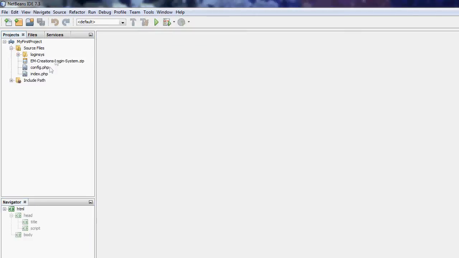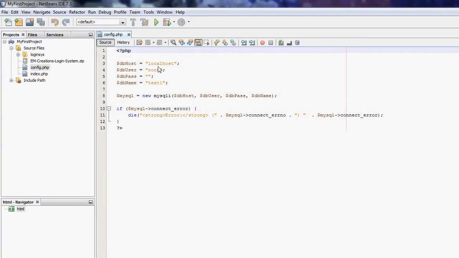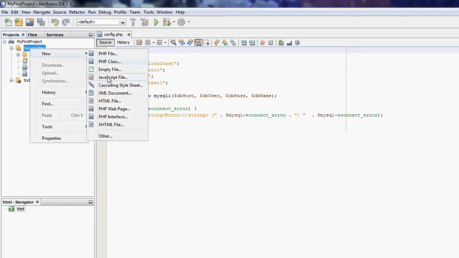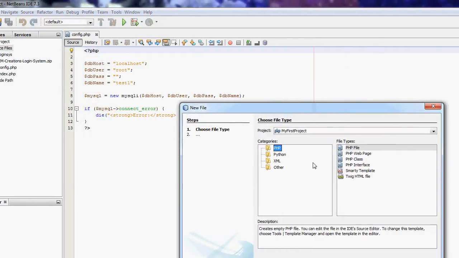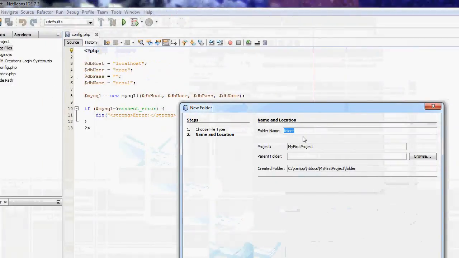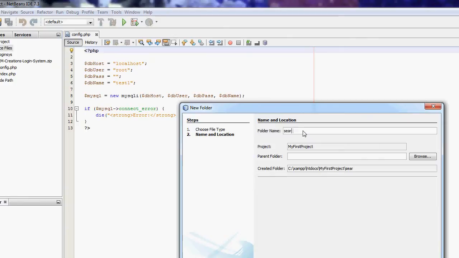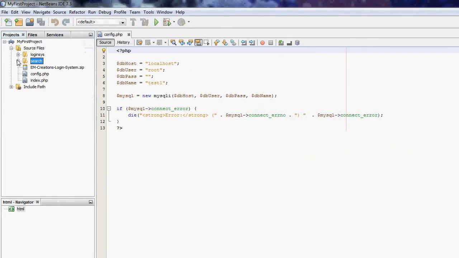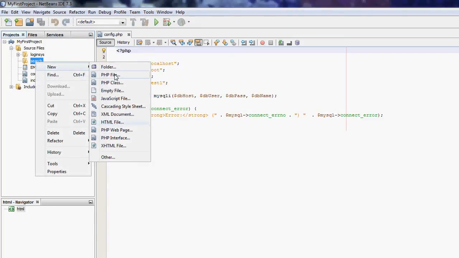Okay, login system. We've got a config file here, and I'm going to reuse that. So I'm going to make a new folder here. Is there even a folder option? Surely there must be. Folder, there we go. I'm going to call the folder search. So in here, I'm going to create a new file, and just call it index.